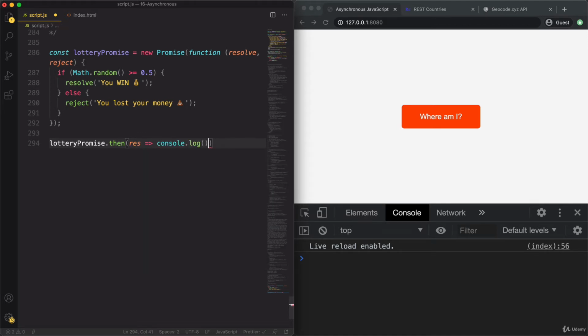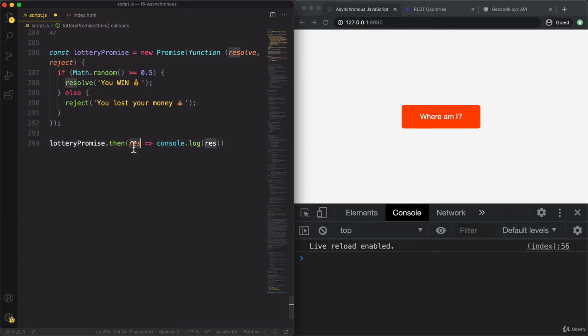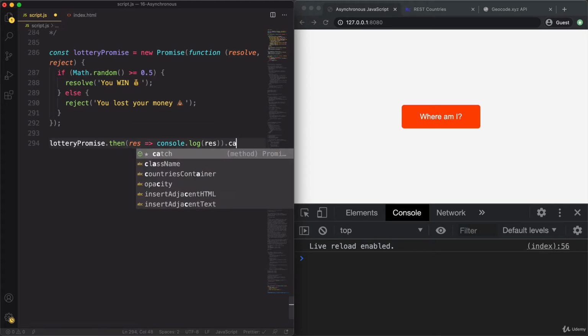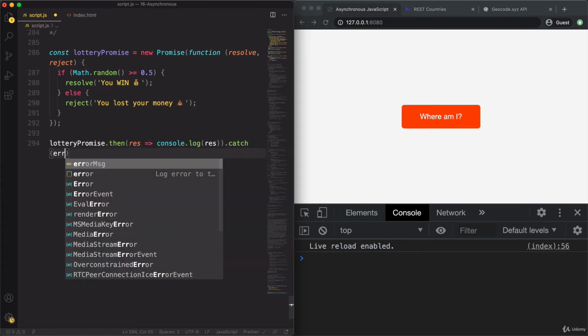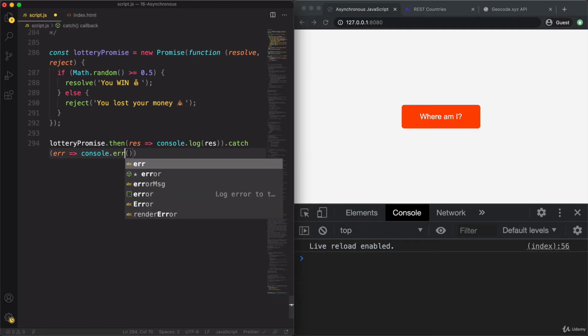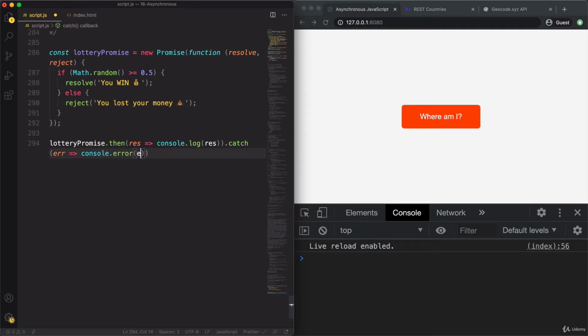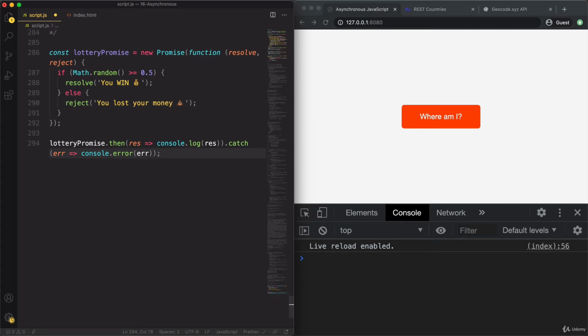And then let's simply log it to the console. Okay, and of course, once again, this could be any name here, right? And now let's also catch any errors. And so here also, as always, we will simply log it to the console as an error. Now, okay, and so that's actually it already.